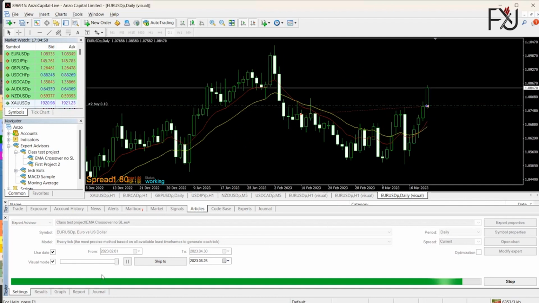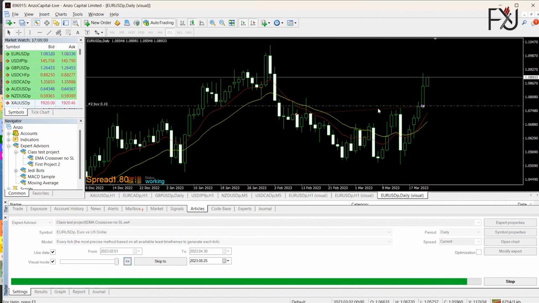So now let me pause this. Notice what happens. Look at the sell trade that was opened here, right? It ended up closing it for a small loss here. And when it closed that trade, it opened a buy. Why did it open that buy? Because the condition for a buy is met. The moving average crossed over at the end of this candle, and it closed the sell and opened a buy.